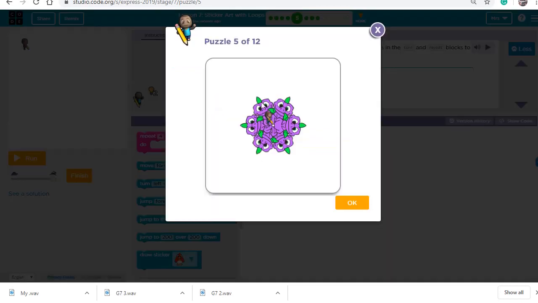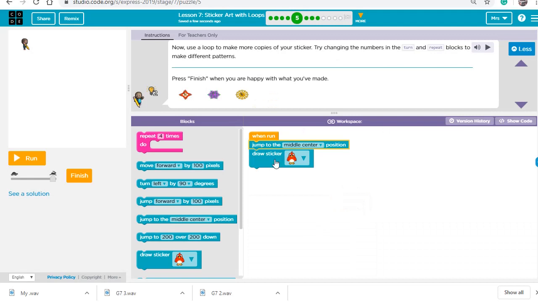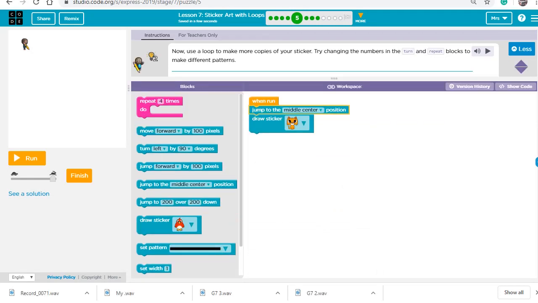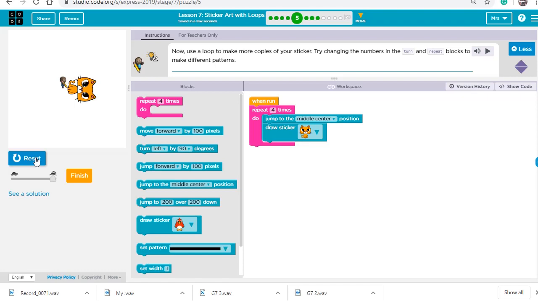Run. We need to repeat the cat, so I'm going to use a loop to repeat the drawing of the cat. So drag a loop, paste your code here inside. We're going to repeat cat 4 times. Click run. The artist draws only one cat, okay? He draws 4 cats, but they are drawn on each other.